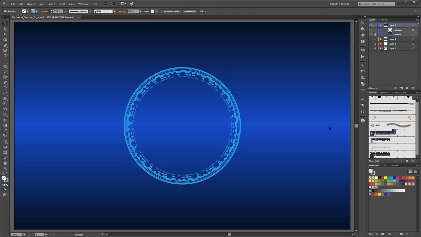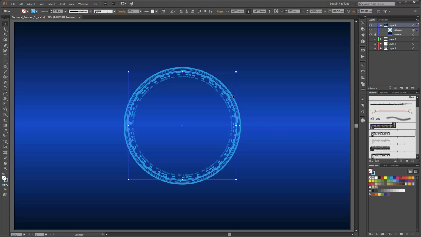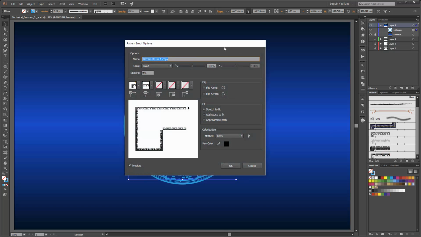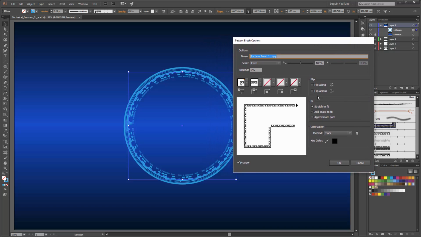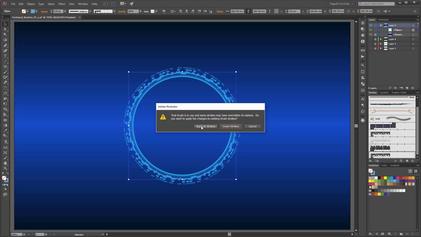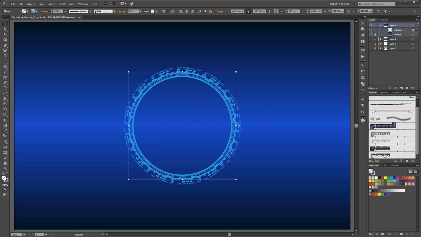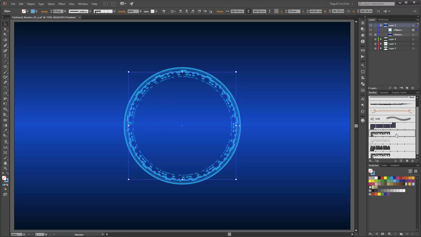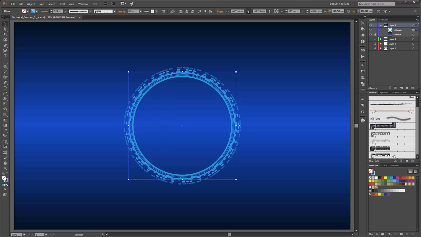So the next thing we need to do is make a copy from this brush. So please drag this brush down to the new brush button, and now first select this shape. Now make a double click on this brush and flip across and click OK. Press apply to strokes. So now you can see this is your first brush and this is a flip brush.